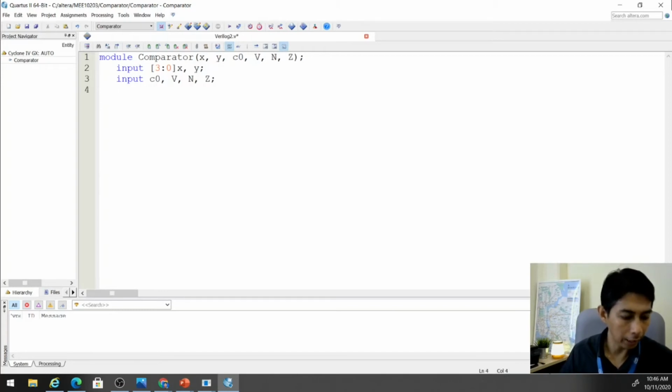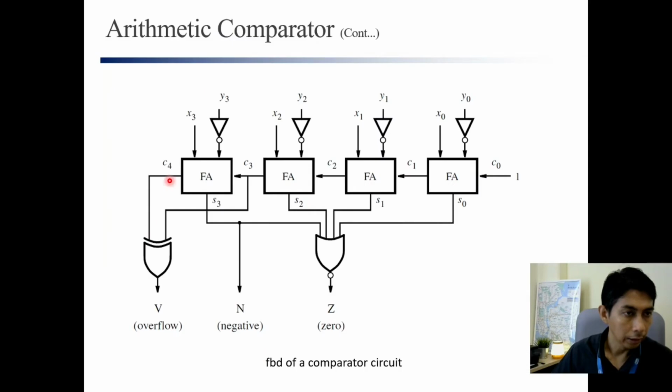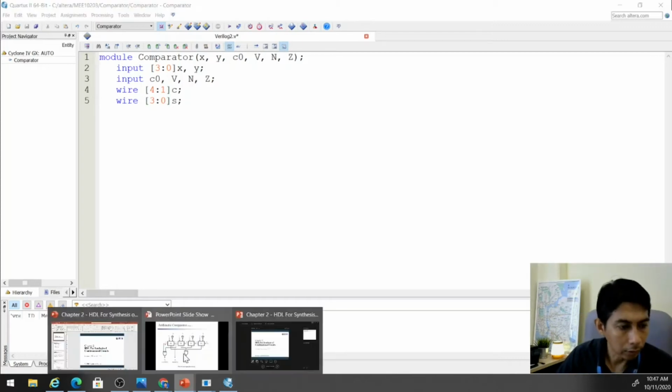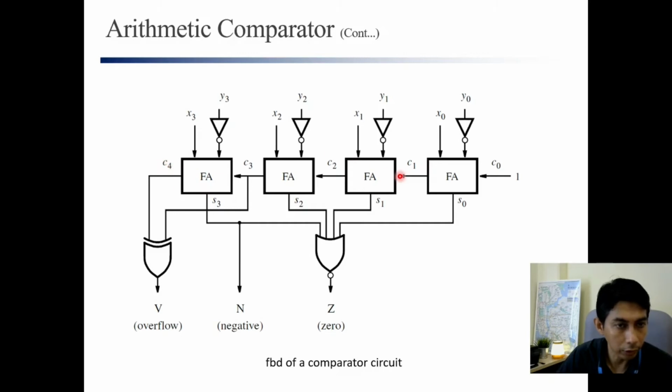Input, and we have internal wires here, which are C1, C2, C3, and C4, and S0, S1, S2, S3. So we can make this a wire. We have C4 to C1, the name is C, right? And we have S, 3 to 0, S, right? So this is exactly C1 to C4, and S3 to S0. Any other signal that we need? No.